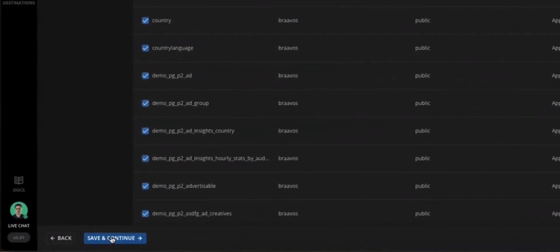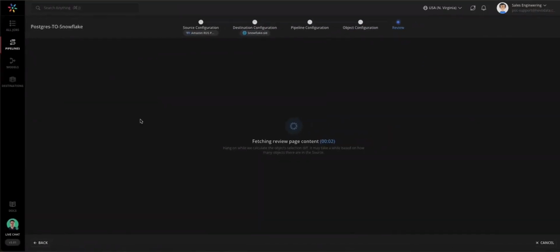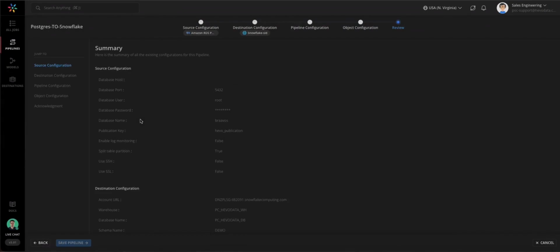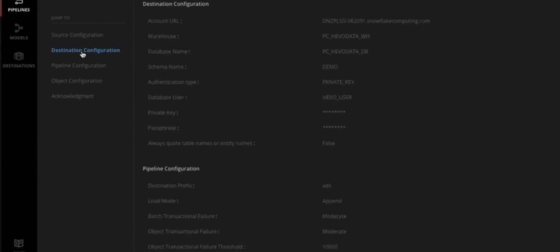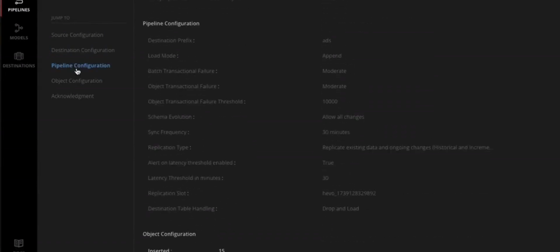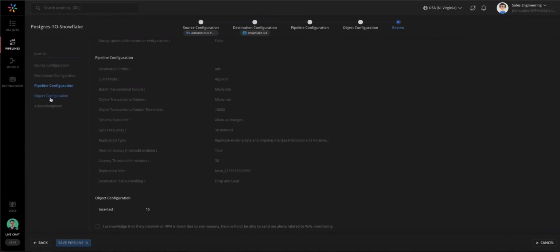While waiting for it to finalize, you will get a summary. It shows you all the information from the source to the destination to the pipeline configuration and object configuration. And then, finally, if you want to change anything, you can go back into the wizard and modify anything you need to change before you start this pipeline.